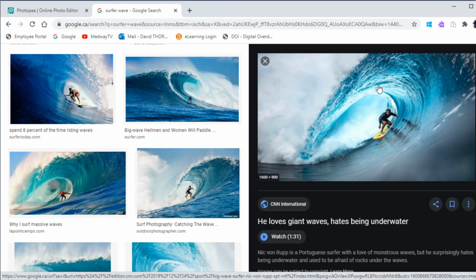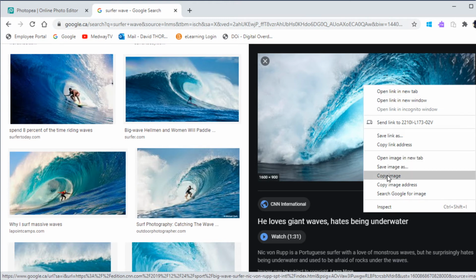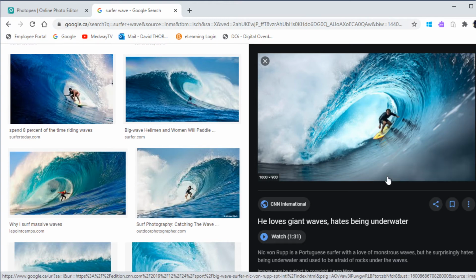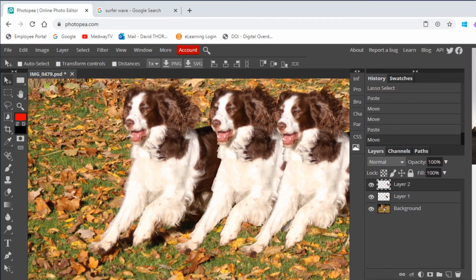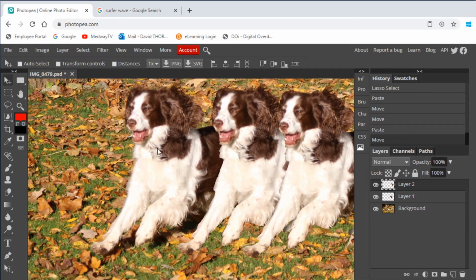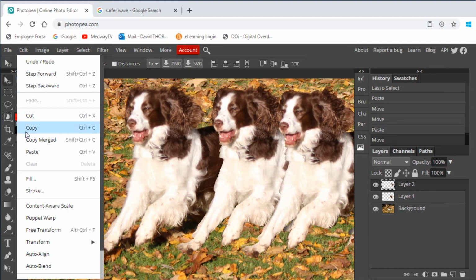So I'm going to right click and copy that. Okay. And then I'm going to go back to Photopea, and there, I'm getting rid of these ads. You'll have ads up there, but we're not going to have ads today. And what I'm going to do is go to Edit and Paste in that surfer image. Now you're going to see something that's kind of funny.